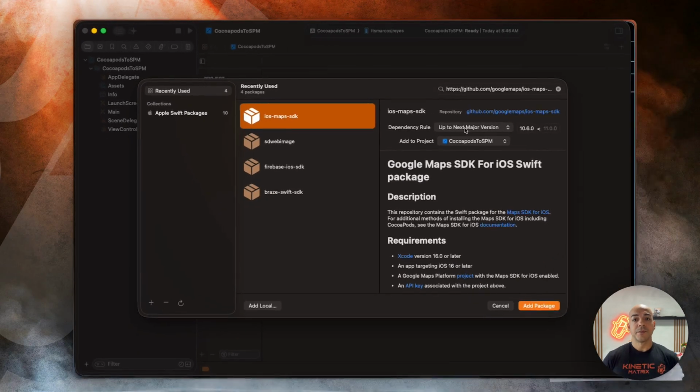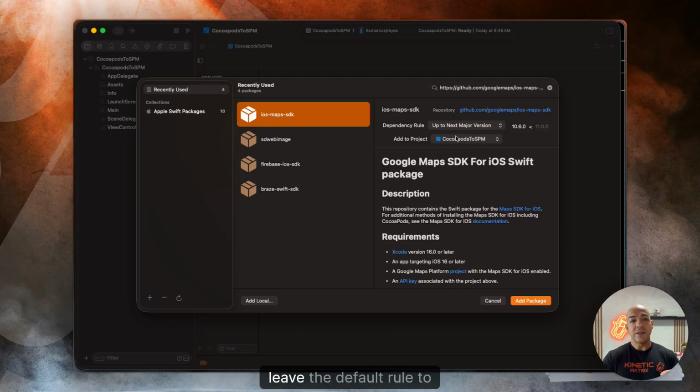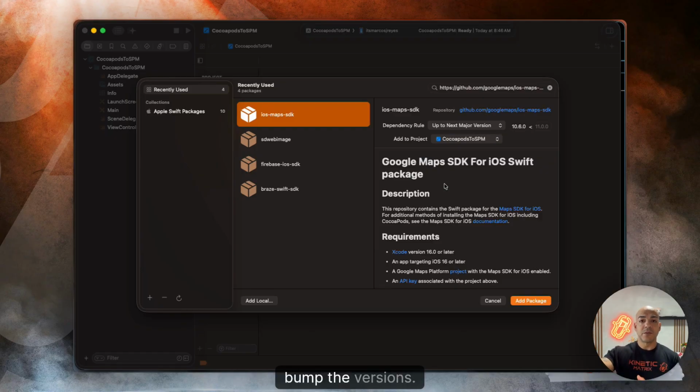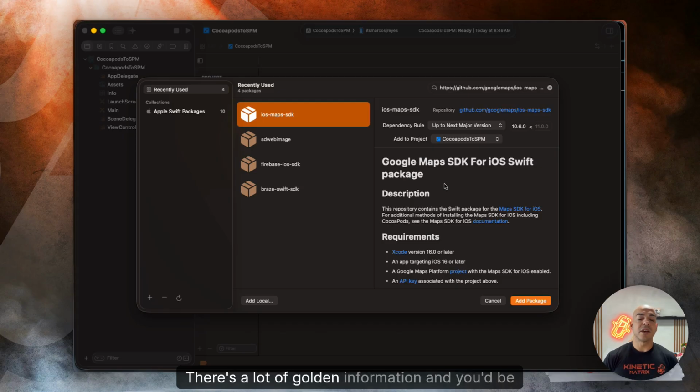This part is very important. Don't just leave the default rule to up to next major version. You don't want to ever just blindly update libraries. You want to keep them controlled and get in the habit of every month or every 2 months or every X amount of time, you controlled how you're going to bump the versions. Get in the habit of reading the change logs. There's a lot of golden information, and you'd be surprised how much less bugs, let's say, you get into your apps by actually reading these change logs.